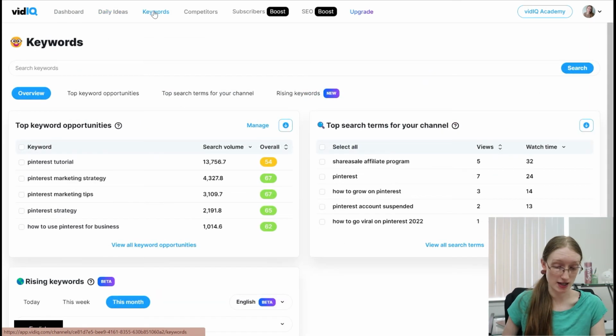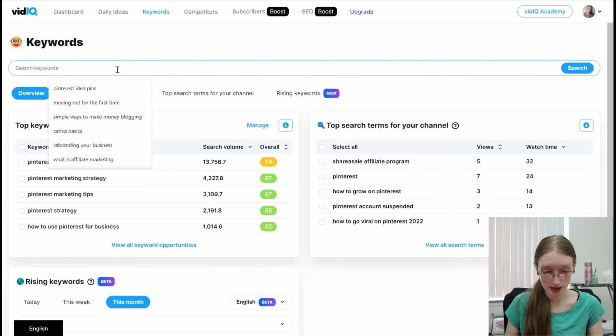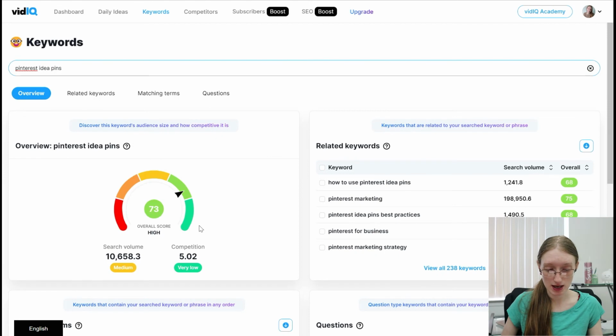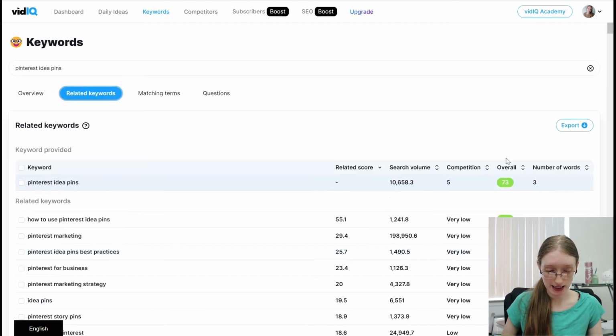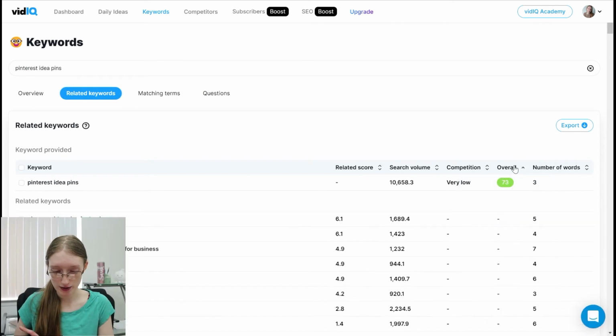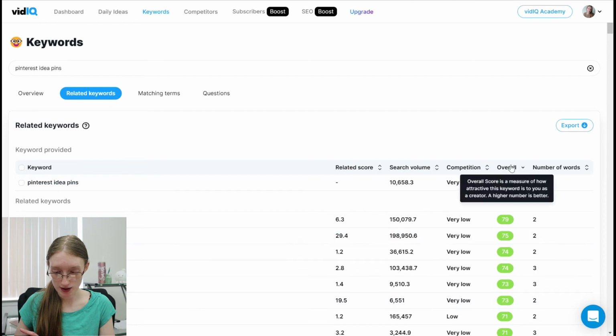And here is the section that I use the most, keywords. You can type in any keyword that you want. Let's just do Pinterest idea pins. You can see the overall search volume, the competition. You can go to related keywords and see even more. And just like with KeySearch, you can click on overall and you can see the best ones versus the worst ones to rank for.